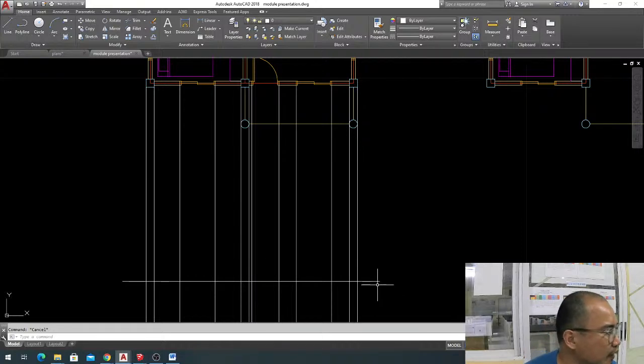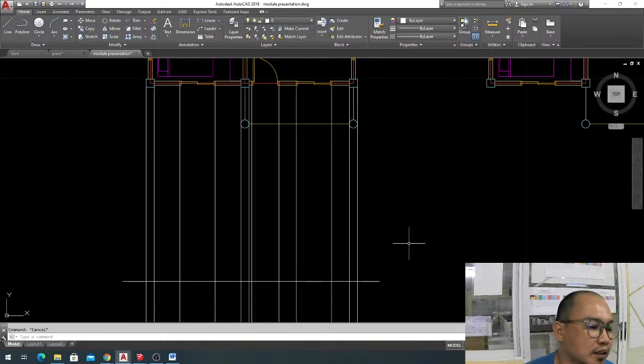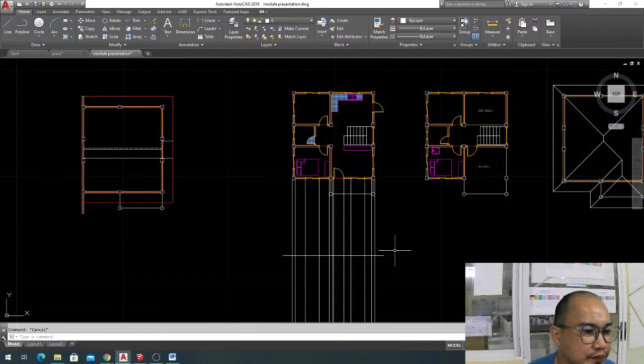Okay? So if you try to observe, the horizontal line goes through and through, okay? It doesn't stop there, but the horizontal line is through and through. Alright?